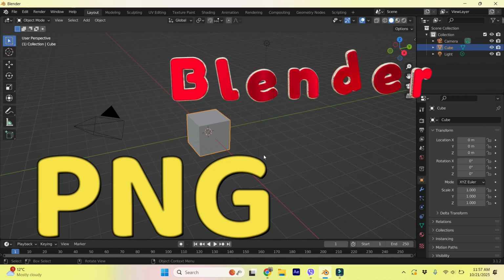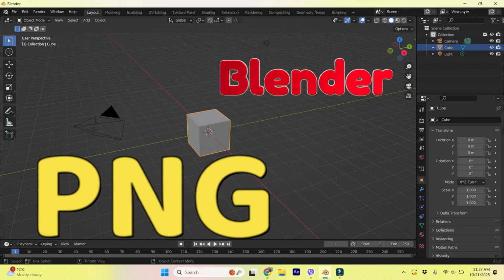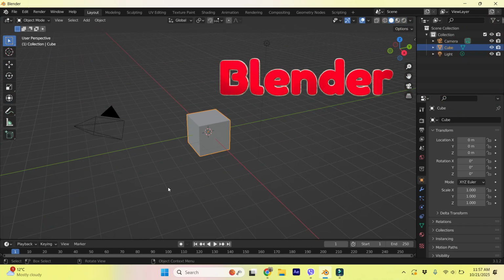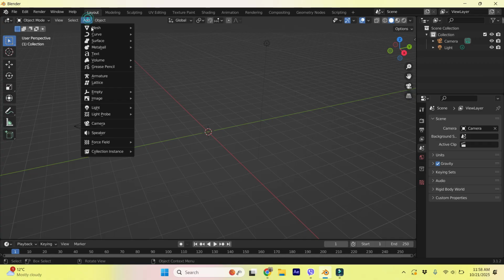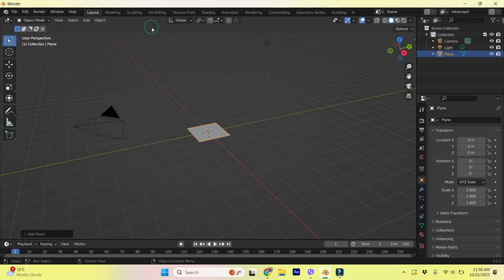Hi dear friends, this is Blender, and let's see today how we can, in Blender, overlay a PNG image over some object. So let's remove our cube and add a mesh, a plane.